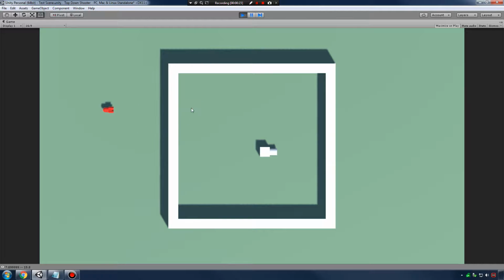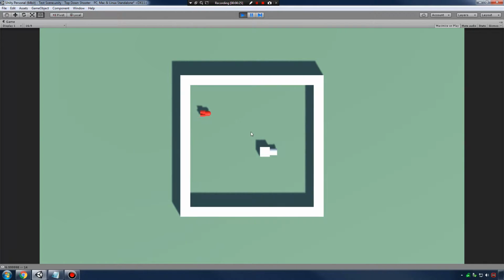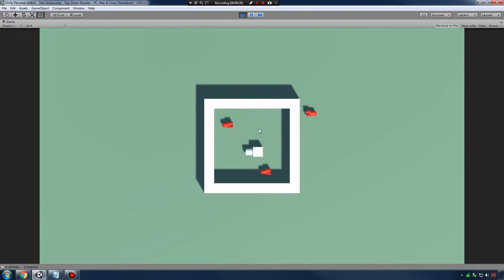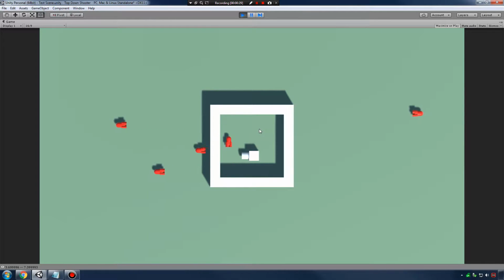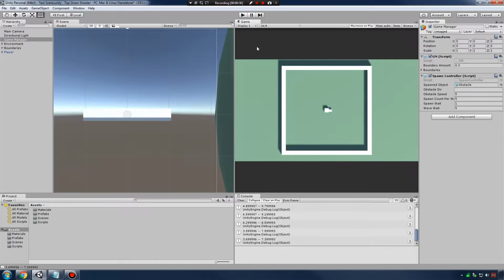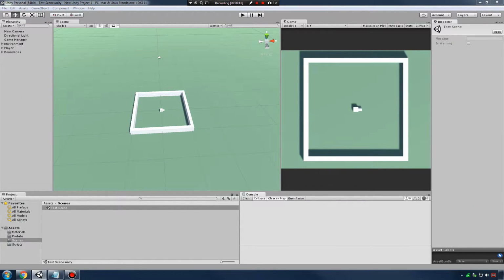We haven't figured in collision yet. That'll come in a later video. But they even adjust as the walls are shrinking. And there you can do waves. You can have complete control over how many obstacles spawn. So without further talking about it, why don't we go ahead and jump into the code here.